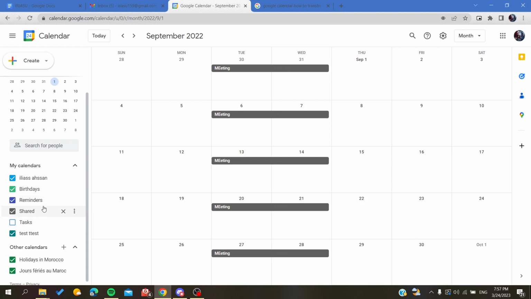So basically you can organize your work by that. For example, you are going to have your personal calendar, your birthdays. Those are just some default calendars created by Google Calendar. You can have your own tasks calendar. You can have, for example, your dates calendar, your meetings calendar. You can have as many as you want to organize your work.